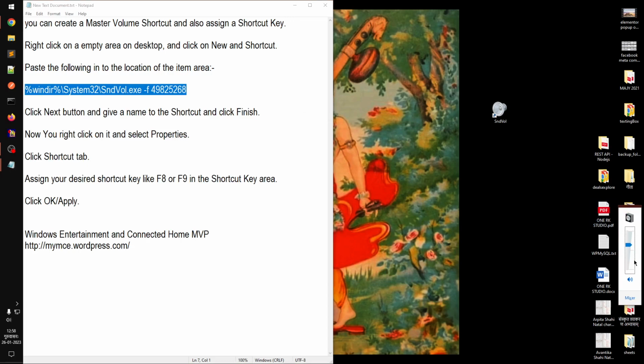Now I can adjust the volume with the up arrow and down arrow. You can also press the right and left arrows and it does the same thing, goes up and down.